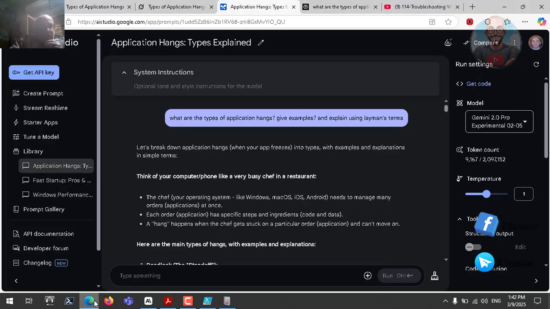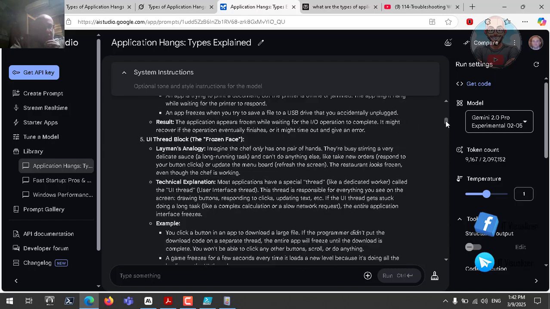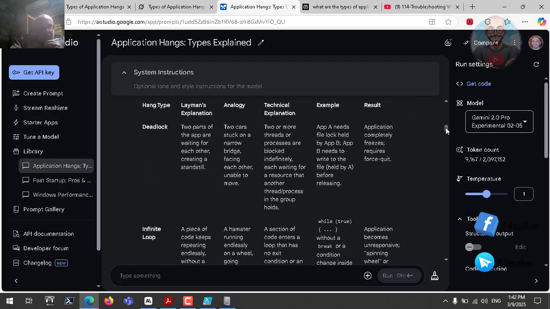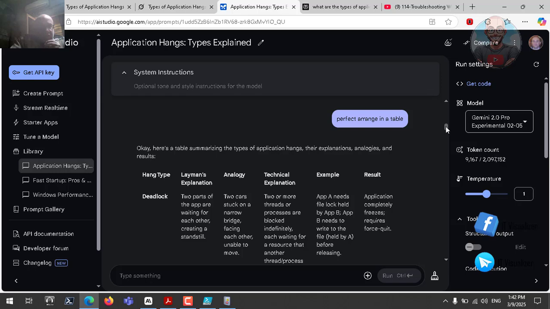I asked the AI tools to provide me with the types of application hang, give examples, and explain using layman's terms. Let's go with Gemini. Here is the answer of Gemini.